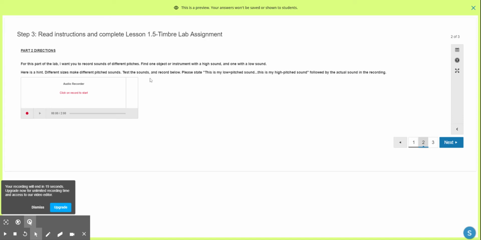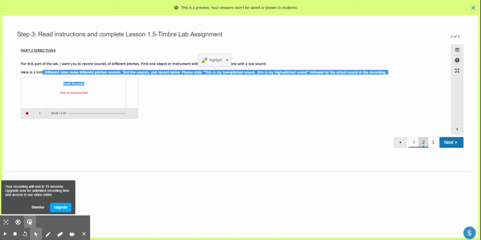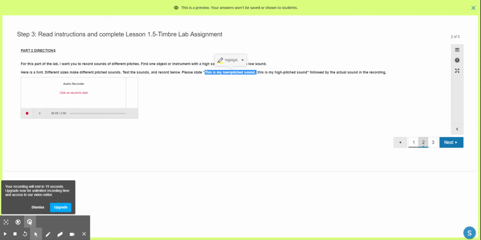Go ahead and find some ideas of different homemade instruments to make, or different things that have a high pitch and a low pitch. Like if you have a sibling, that could work as well. I'm just giving you guys ideas. But okay, go ahead and create a high pitch sound and a low pitch sound. I'm going to preface this with, this is my low pitch, this is my high pitch. Here I go.